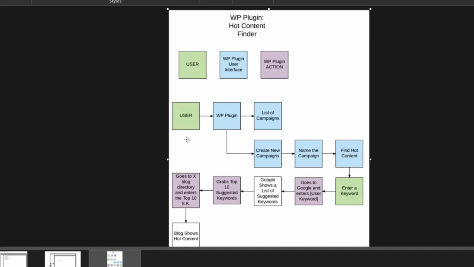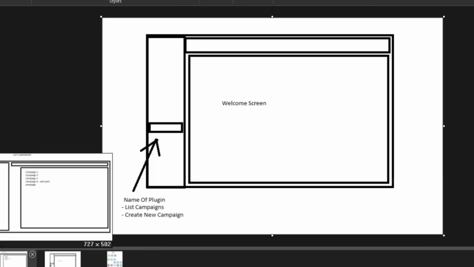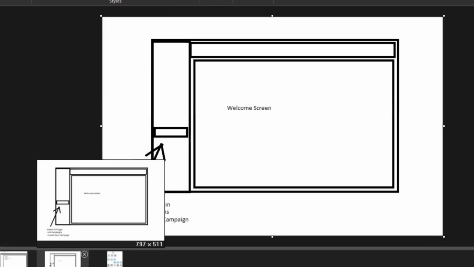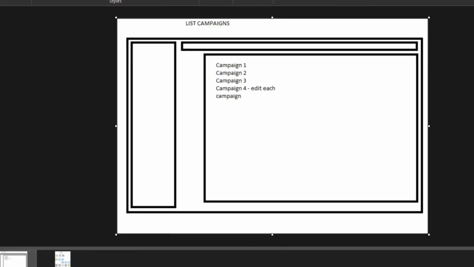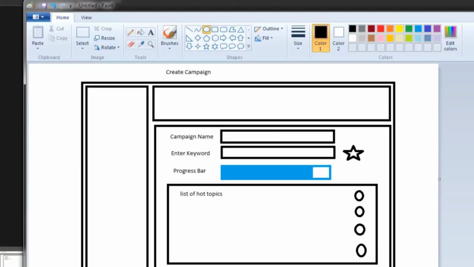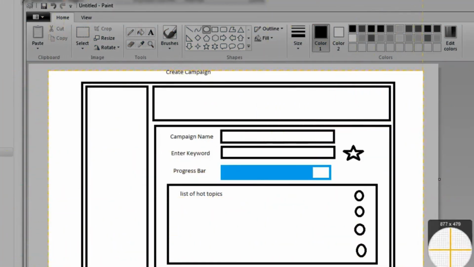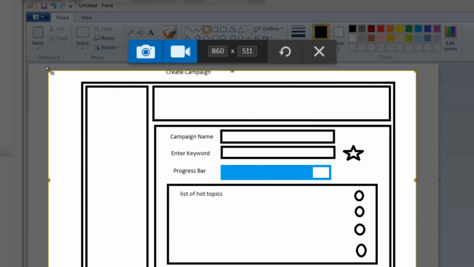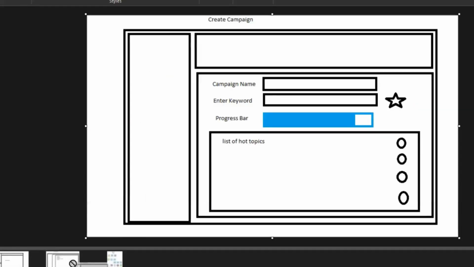And as you can see here, this is the flowchart. We have the screenshots for the welcome screen, the list campaign screen, and of course, let's see, we didn't have this one here. So I'll need to go ahead and do that right here. So we grab that there. So we grab that, and there we go. So this is right here. So we're good to go right there.